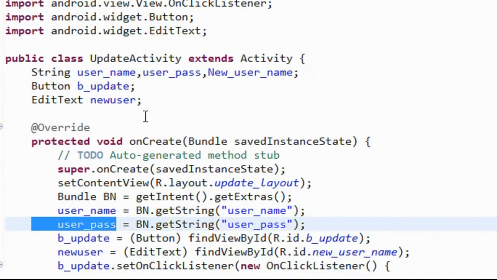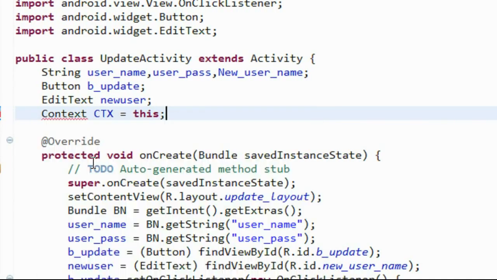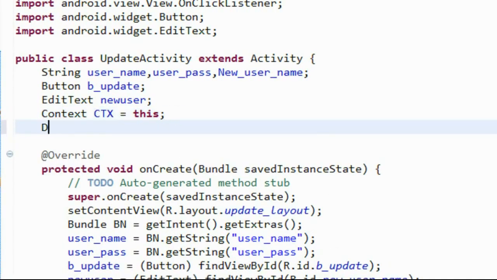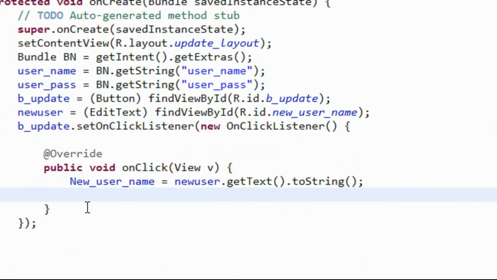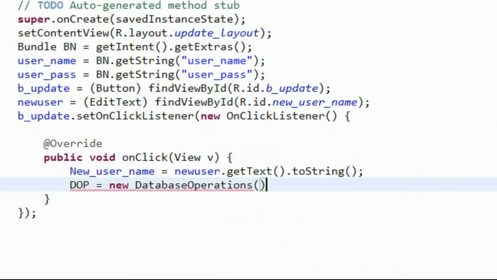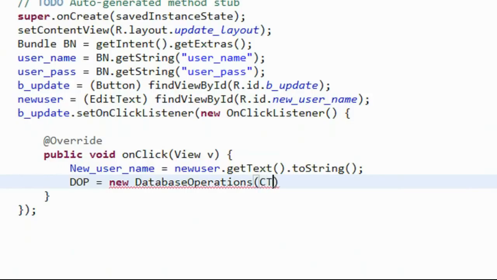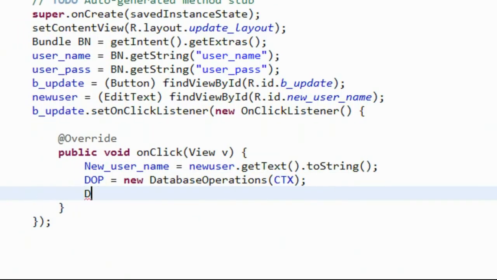Okay, now go to the update activity. Here we need to invoke that method. First we need an object of the context class, so create an object of the context class here and initialize it with this pointer. Now we need an object of the database operation class. I name it as DOP. Now we have to initialize that object: DOP equals new database operations, and pass the context class object CTX.